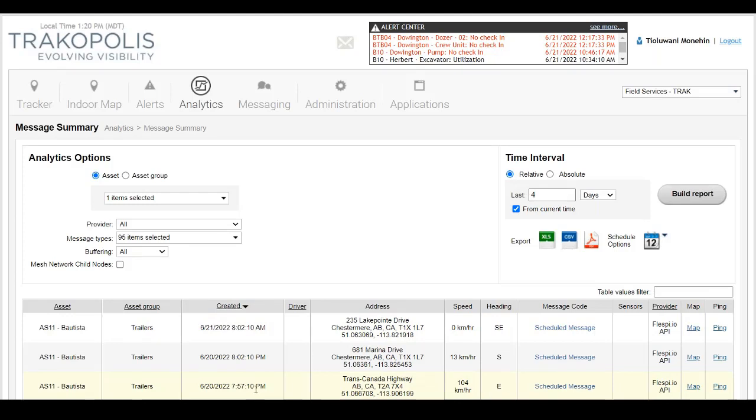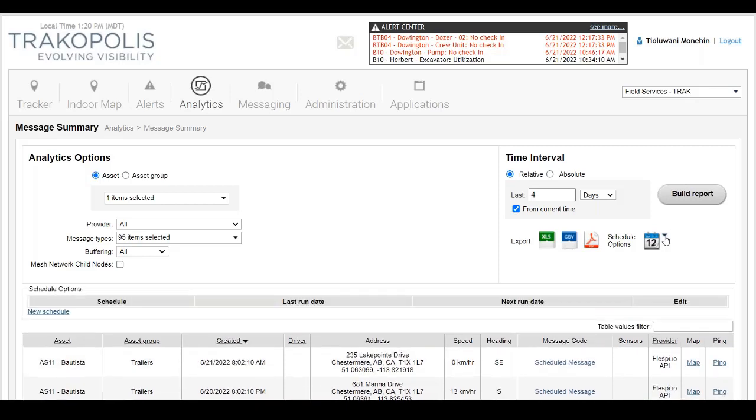With Trakopolis, you have the ability to export all of our reports as an Excel, a CSV file, or a PDF. If you just click on the icon, it will download to your computer automatically. You also have the ability to schedule reports, so if you want a weekly or monthly report set up for you, you can have that done. We can go over that in depth in another training as well. And like I said, just feel free to reach out to your CSM or your account manager, and we can get that set up for you.